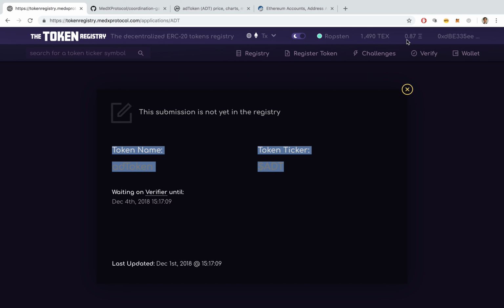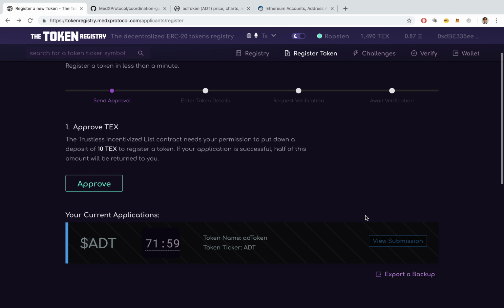The verifier will receive that Ether, and the 10 tokens will be staked in the registry. If they don't match, we'll run through a demo of this at another point, but there's a whole challenge round that occurs, and depending on the outcome of that challenge round, someone may win these $25 worth of Ether, and someone else may win these 10 TEX tokens. But for now, we'll stop there.